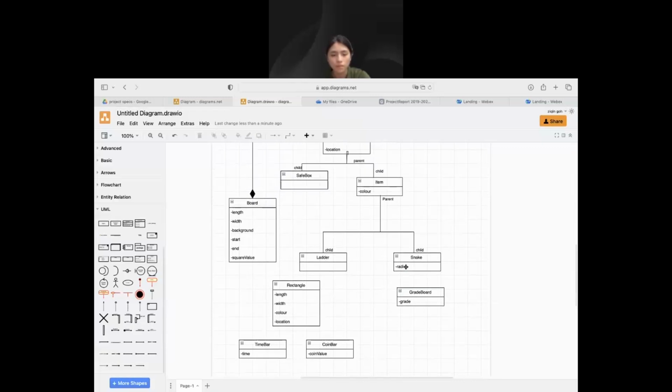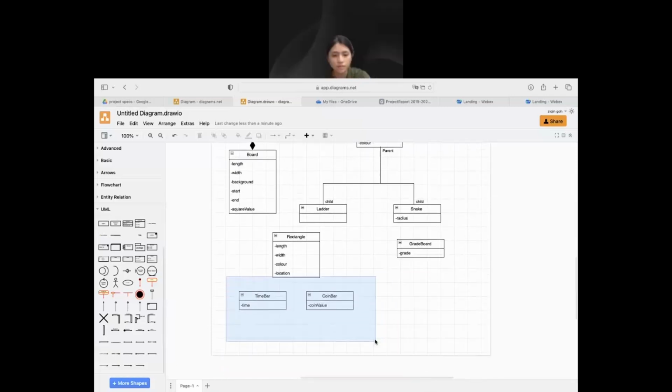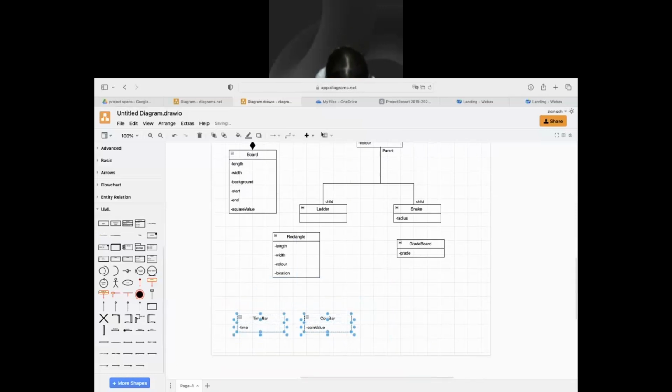What class have we left? Oh, I see, for the rectangle, time bar, and the coin bar, I think inheritance is applied here. Yeah. Wait, let me put the line first. Let me put the parents in first.